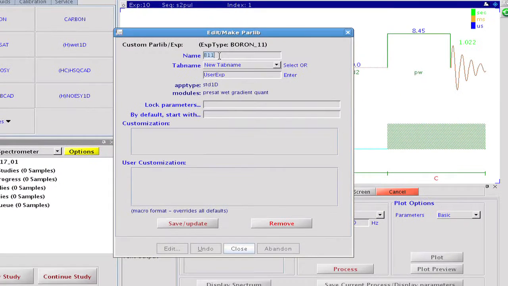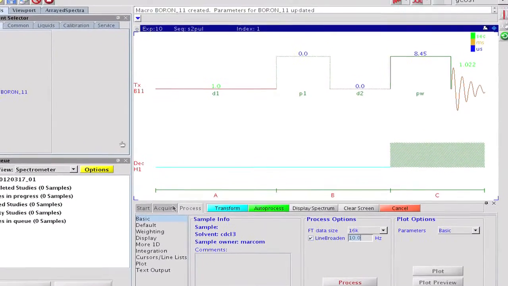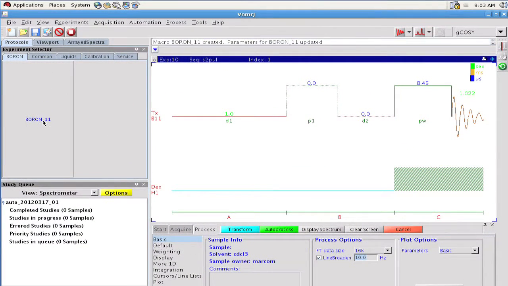We can do that via the Tools menu. The new protocol button will be labeled as boron-11, and we put it into a new experiment tab called boron. We may do further customization here if we wish. As an example, we choose a 90-degree observation pulse. We save the parameter set and close the panel. In the experiment selector, a new boron tab appears with the requested boron-11 button in it.